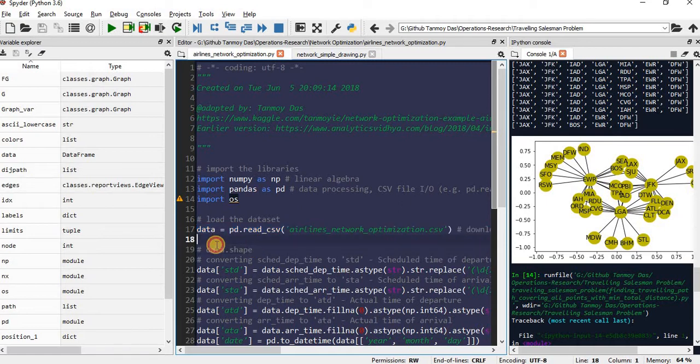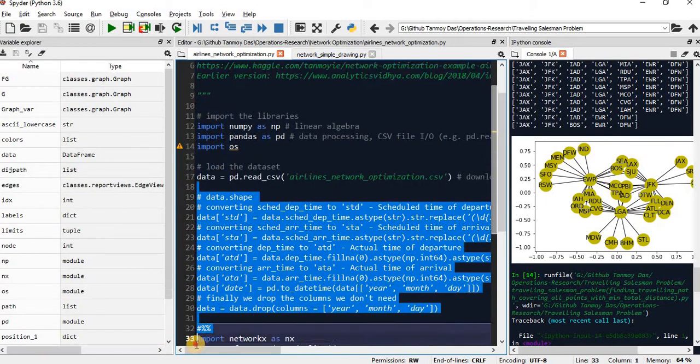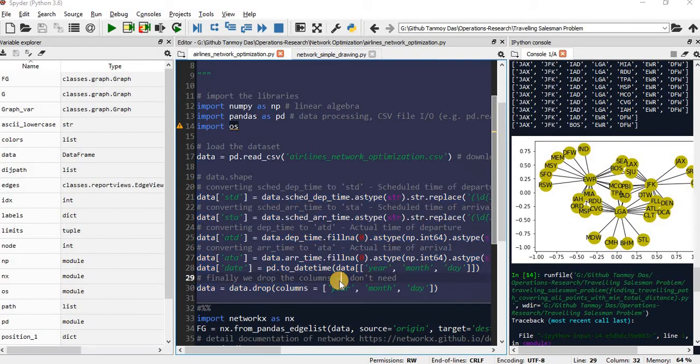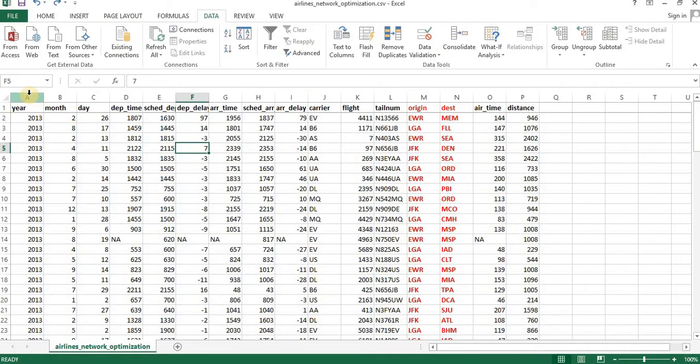And then we need some sort of processing. For example, in the data we have year, month and day, but we need a time, right? So here we have time 18:07, but we need it in hour and minute, so we need some processing here.